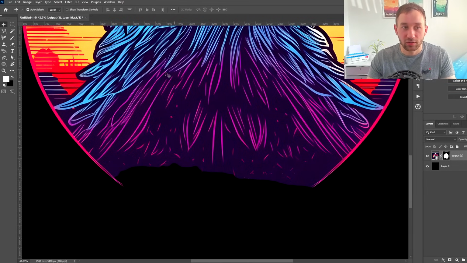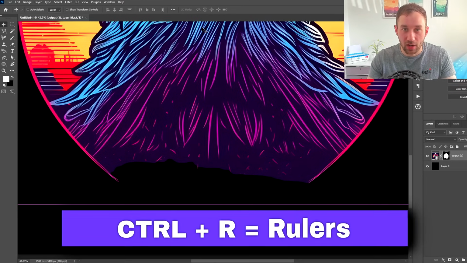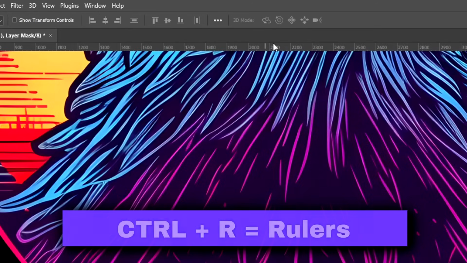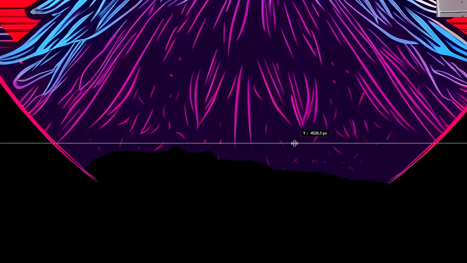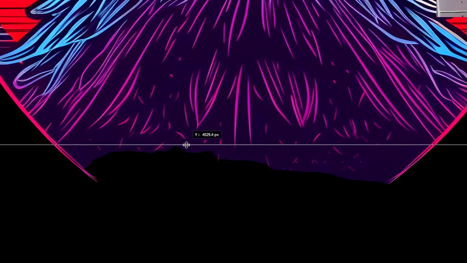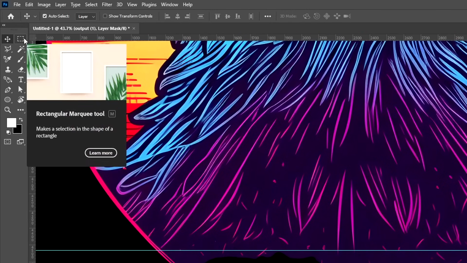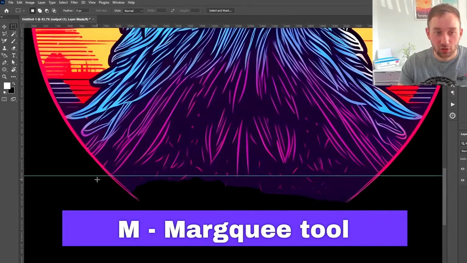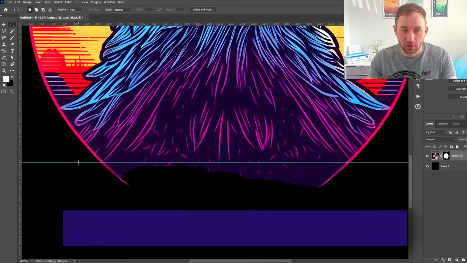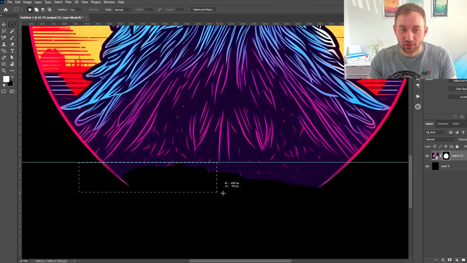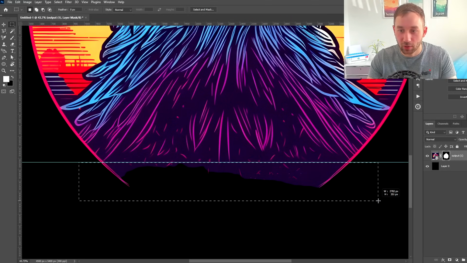And in order to do that, I'm going to drag out a ruler. And if you don't see these rulers at the top, you have to hit Control R on your keyboard and then just click on this and drag it down to the bottom, just to where it starts getting all wavy and messy. Please make sure to have your mask selected from the layers panel right here. Now we can use this rectangular marquee tool to draw a box. So just click on the ruler and start drawing out this rectangle right here to select all of this at the bottom, which we don't want.